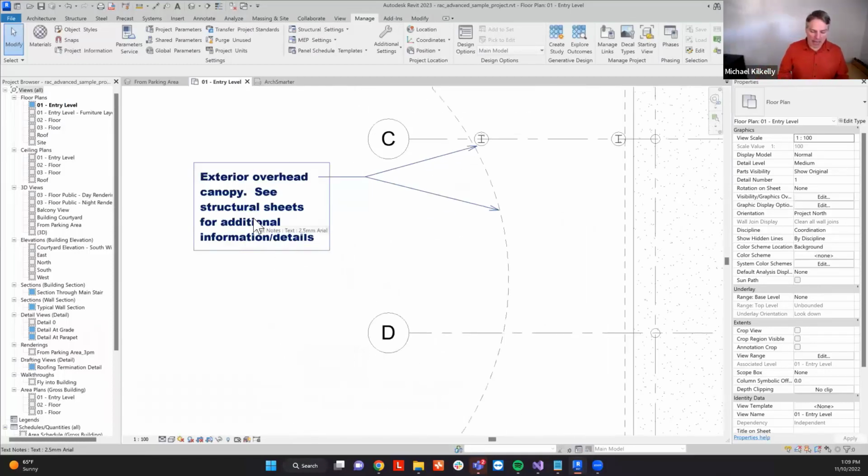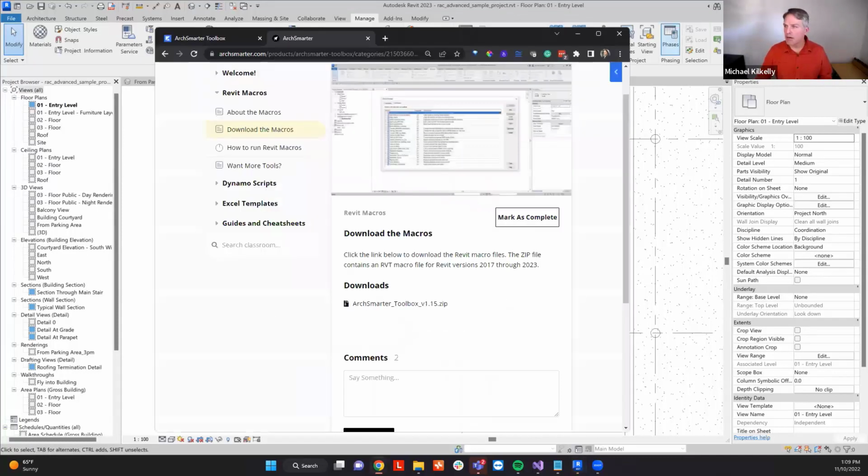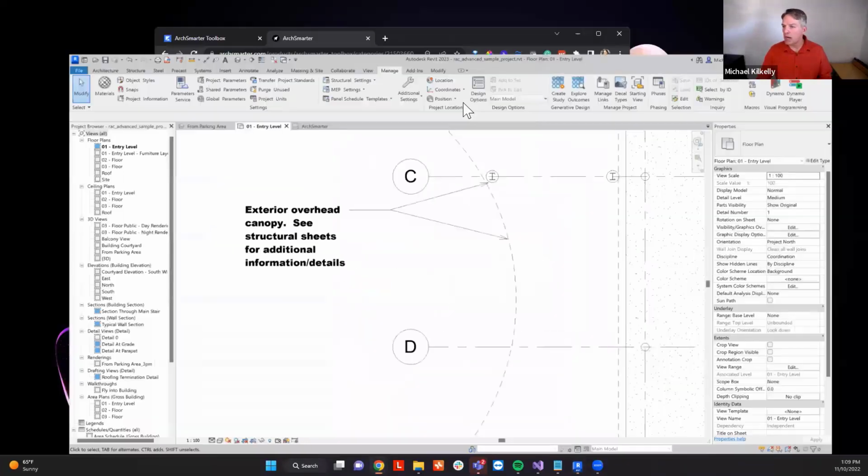So again, macros are sort of in between. They run fast. They would run faster than a Dynamo script, but they're not exactly an add-in. So they're kind of that in between. So that's available as part of the, let me pull that back up. Here we go. As part of the toolbox.